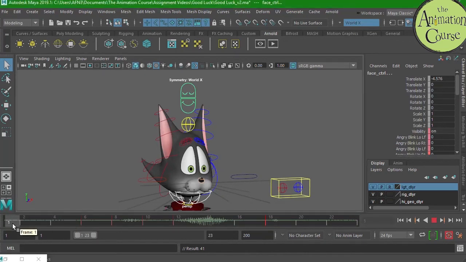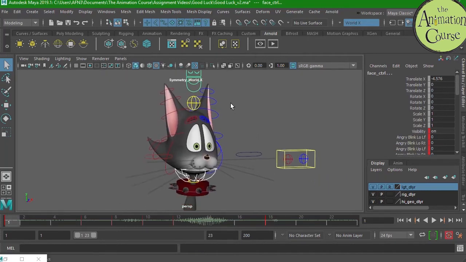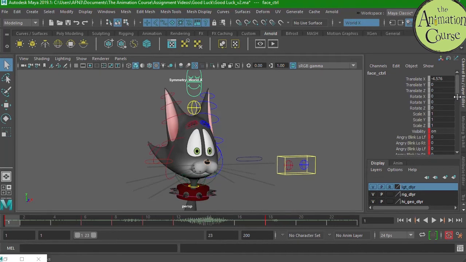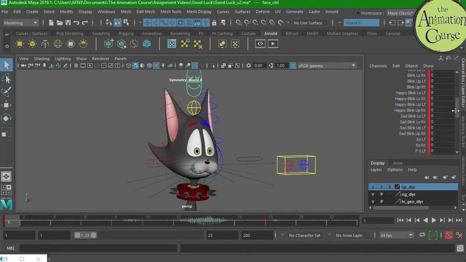So this will get me started, and I'm going to do frame 1 as well because I want a beginning position. So I'm going to start there with that beginning position, and I'm going to add in a bit of a smile.